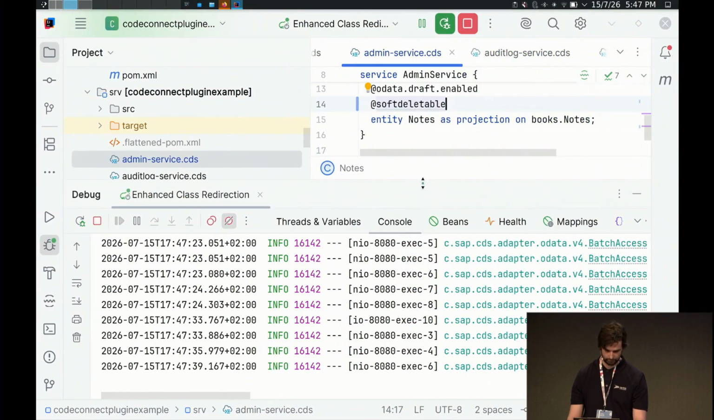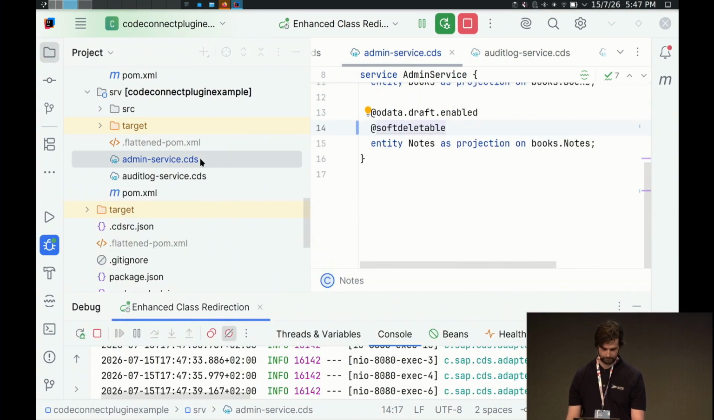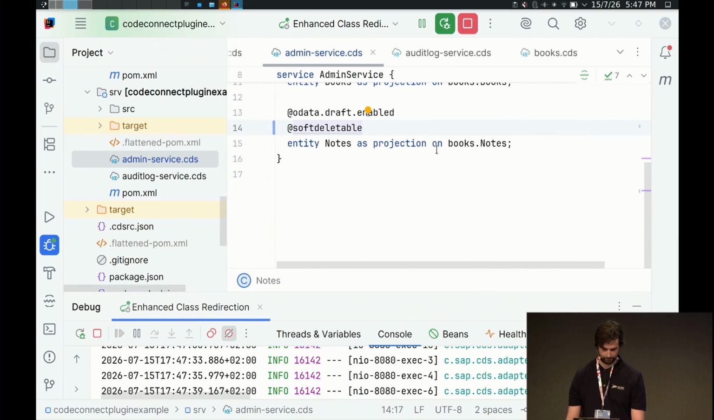Yeah, so that's the basic overview of how you can inspect the context and figure out what annotations are on entities and all that sort of thing.